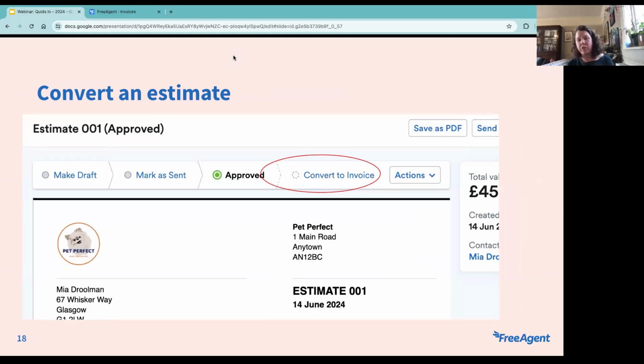Convert an estimate. So this one's really handy if you send out estimates or quotes before you do the work. Then that's a very similar process to the invoice one that we've been spending some time talking about today. But at the top, you'll see that the status flow is a little bit different. So you make a draft, then you mark it as sent, you wait for it to be approved, and then once it's been approved, you can convert it to an invoice as well.